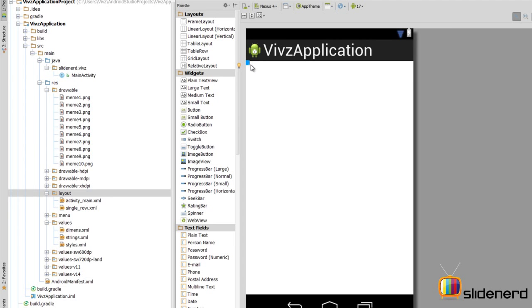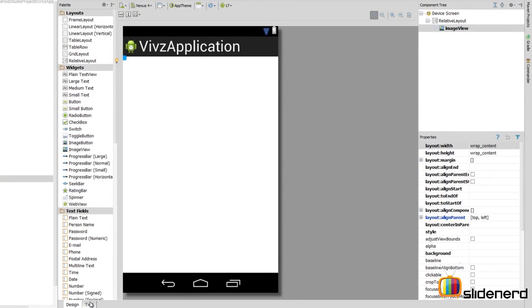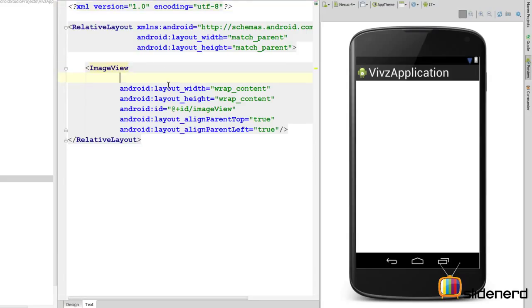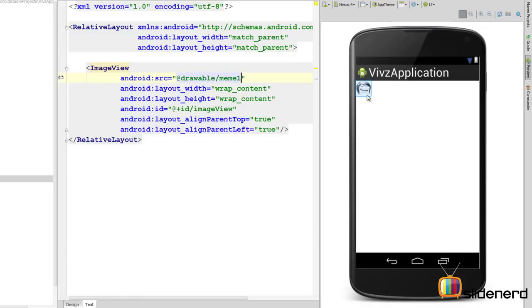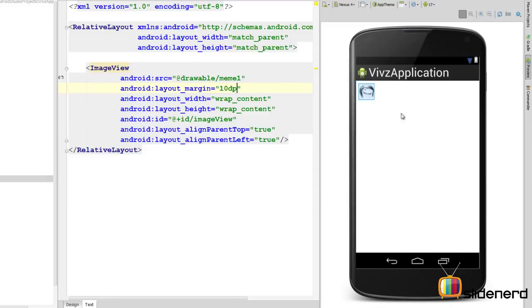So for now, just to understand how it looks, let's go to the text part here and put a source by saying src @drawable mimi1. So now as you guys can see, we have this image over here. I'm gonna put a margin, say 10 dp from all sides, and that is gonna make it look even better. So now the image view is here. Now I need the title to the right of this, the description below that.